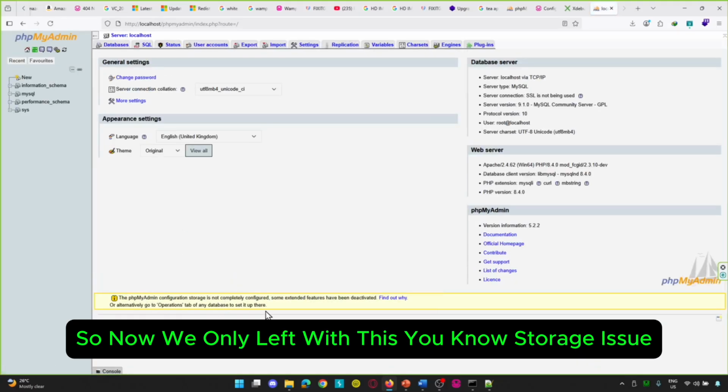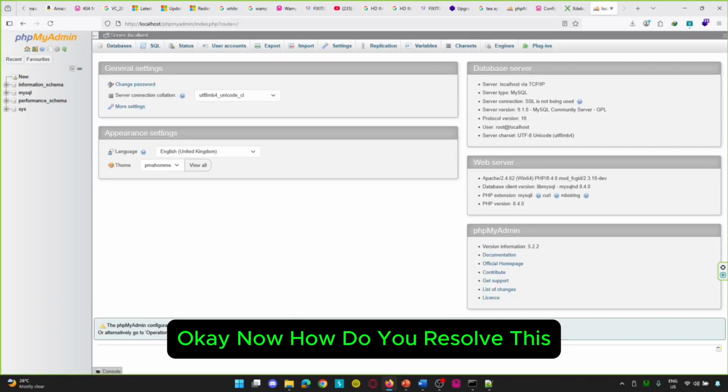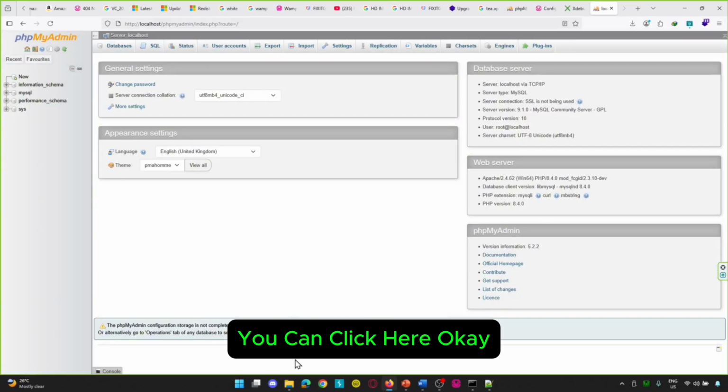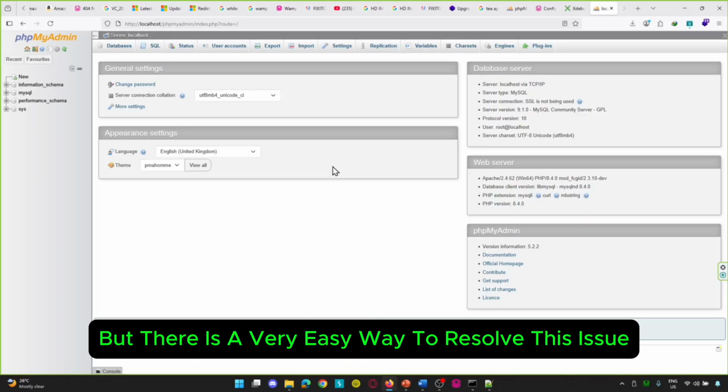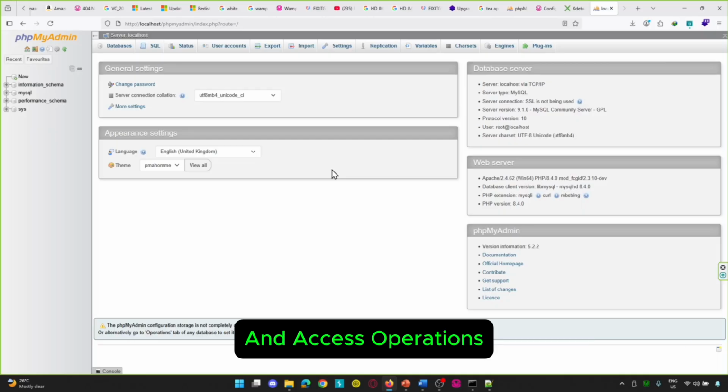So now we're only left with this storage issue. Now, how do you resolve this? You can click here. But there is a very easy way to resolve this issue. We need to access the MySQL database itself and access operations.